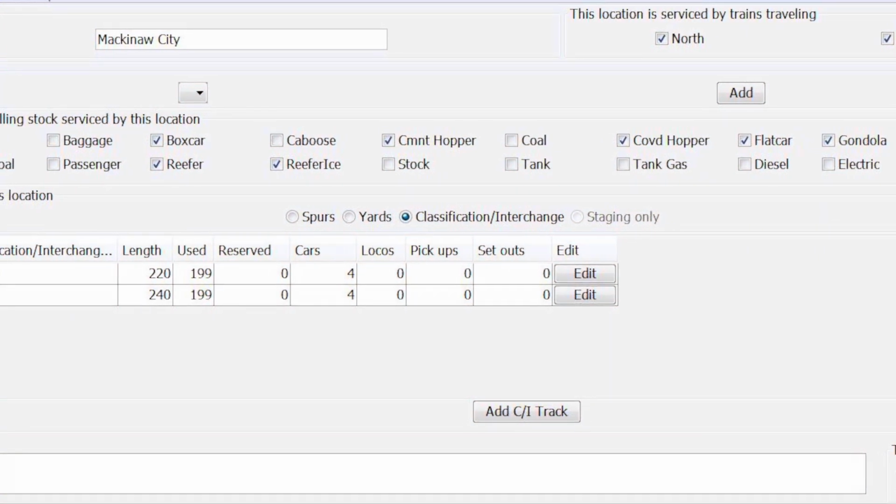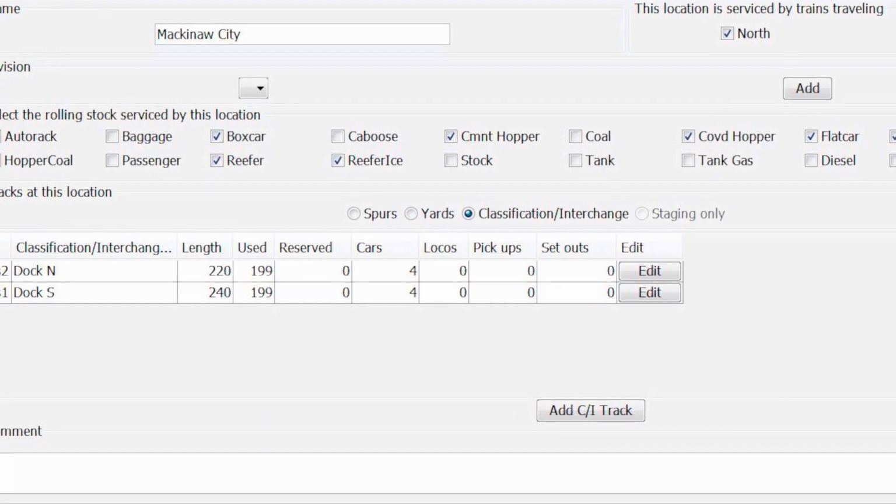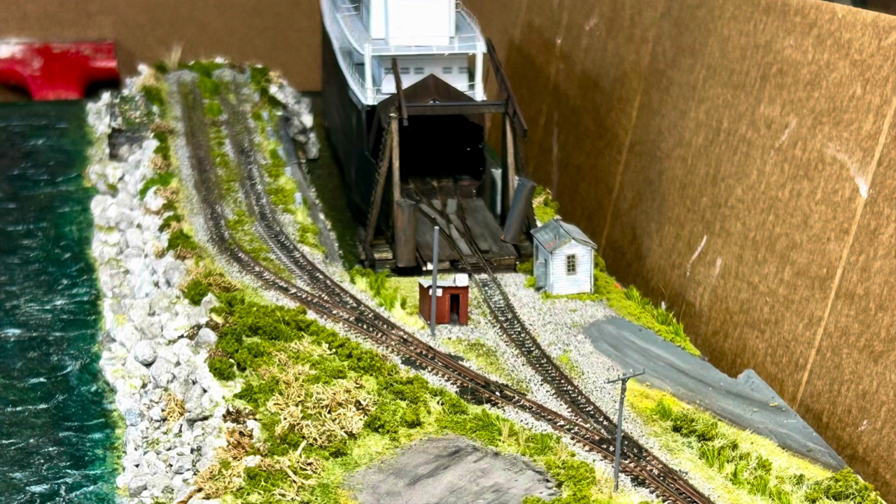First, we'll create our key locations. The first location is Mackinac City. This is where the ferry operates. I've set up 2 tracks here for storing cars using their actual lengths, about 220 feet each. JMRI keeps the numbers in check, limiting the car loads to 8 to 10, which is the capacity of the Chief.